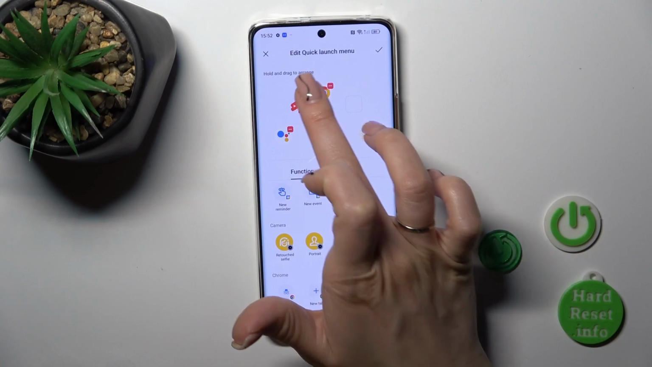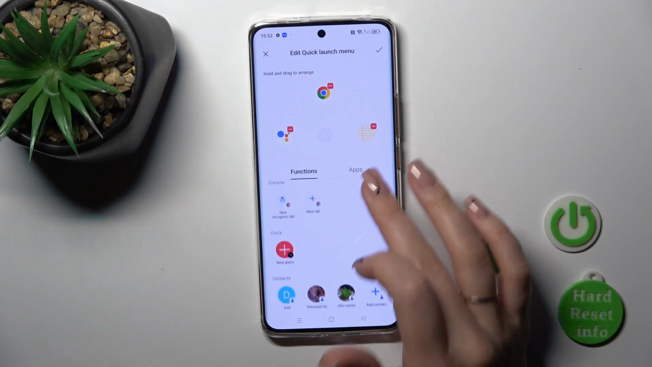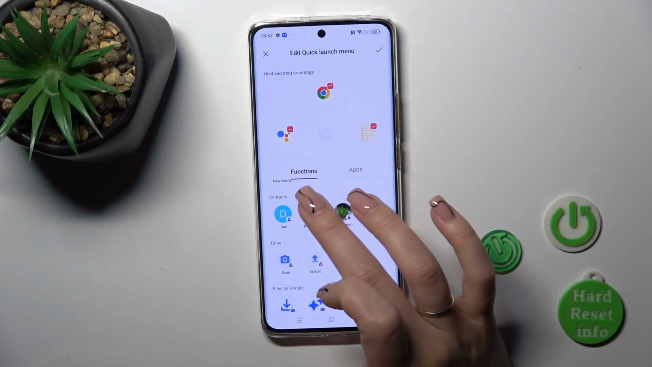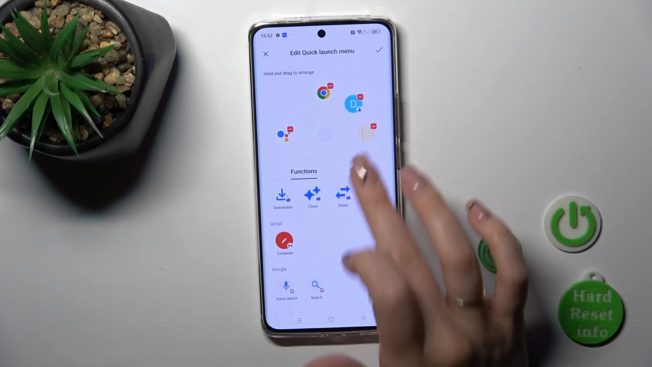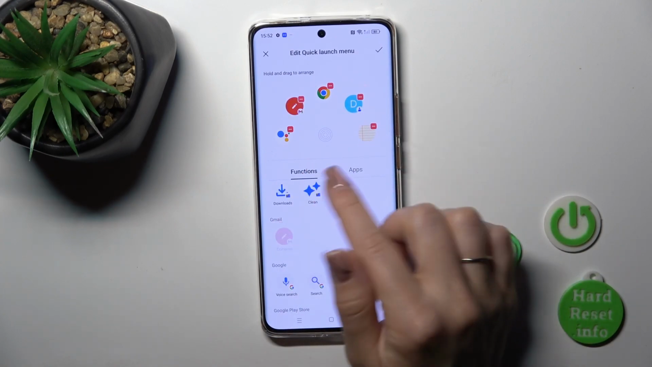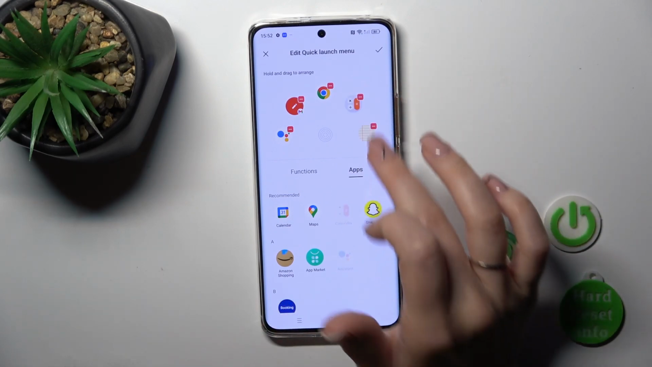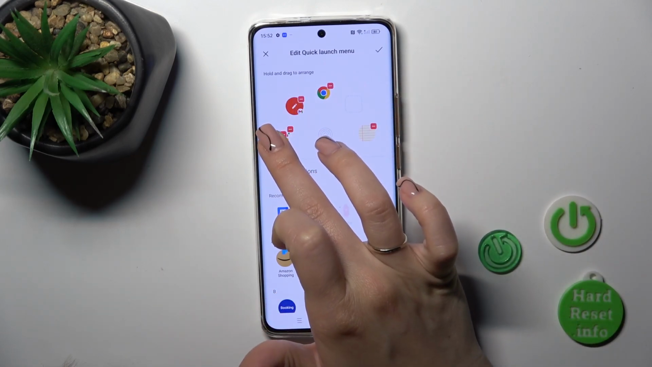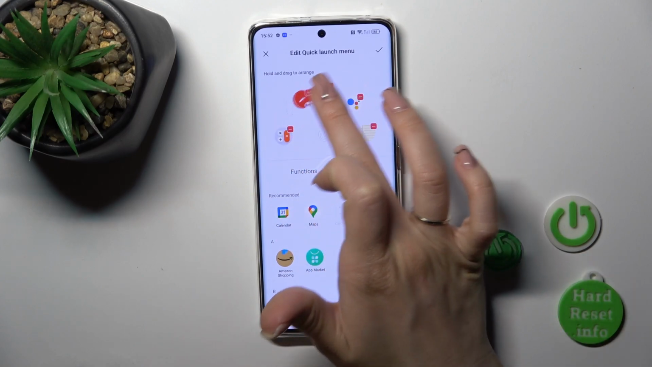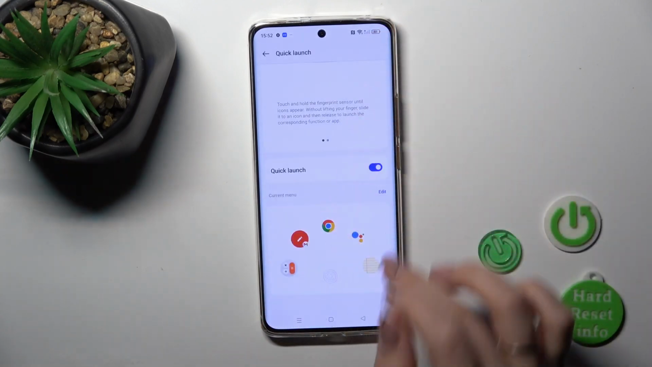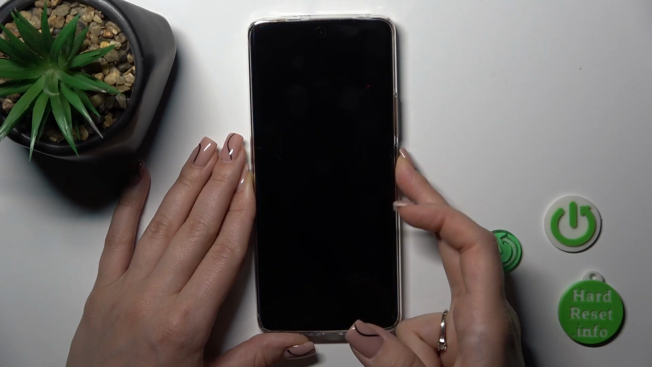You can remove them just by clicking on the minuses, and add them by clicking on each of the options, functions or apps this way. And you can change their positions also, don't forget about that. So then just tap OK in the top right corner and that's it.